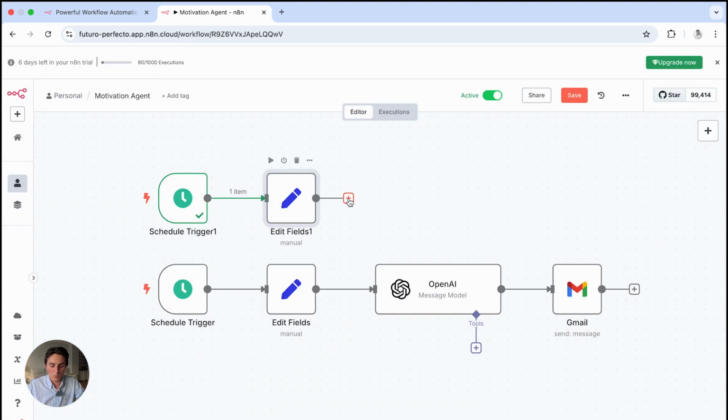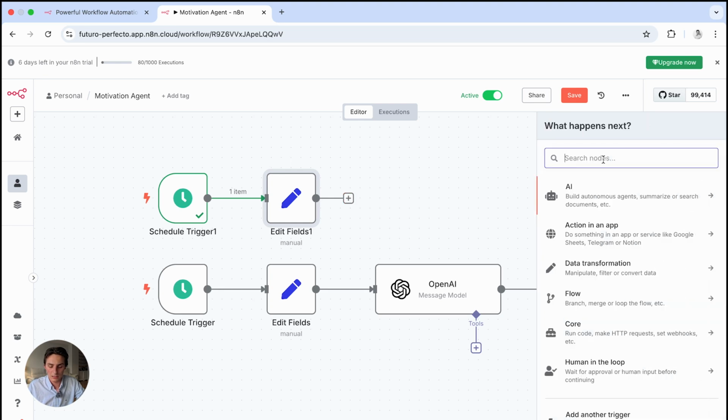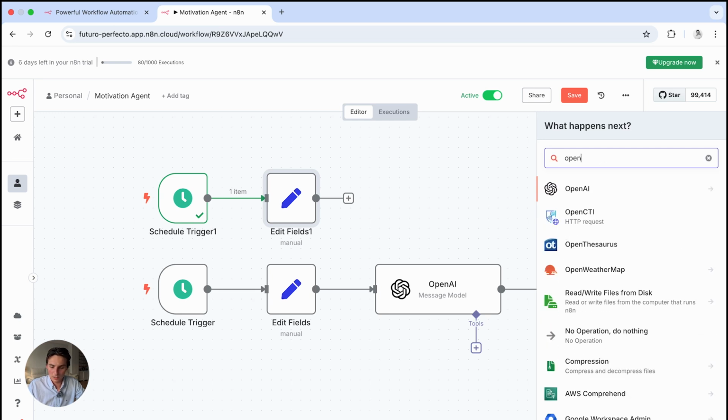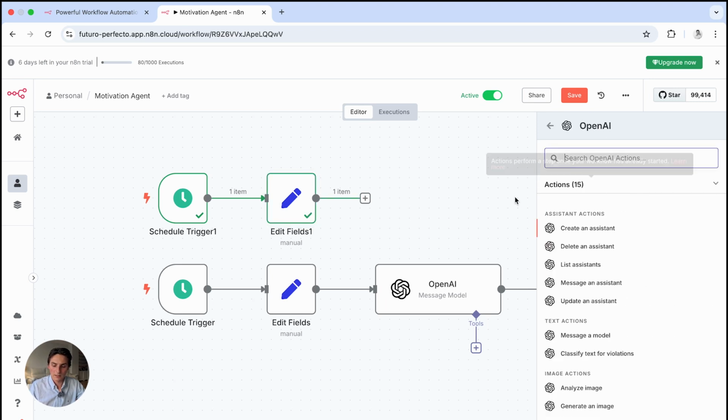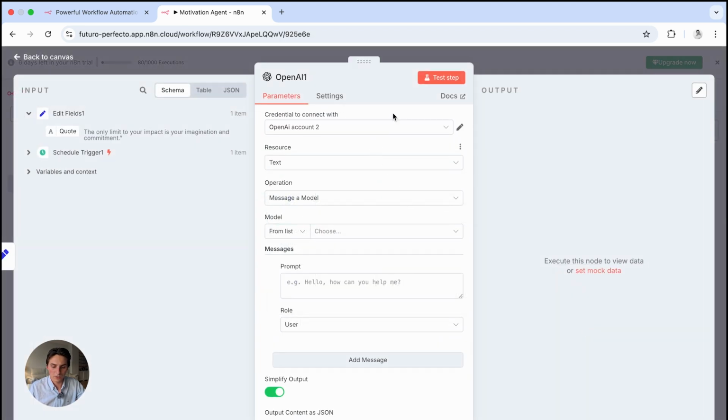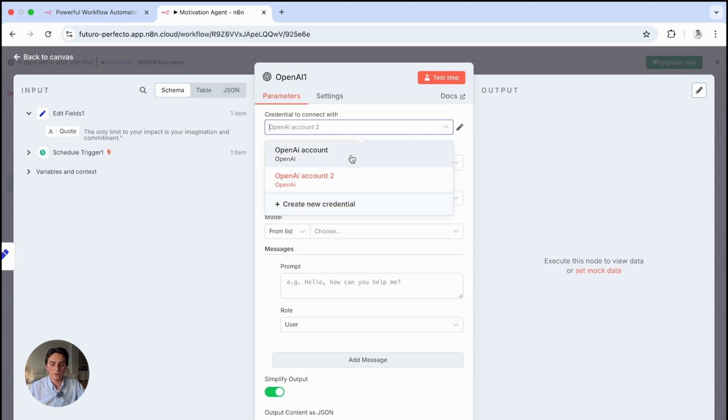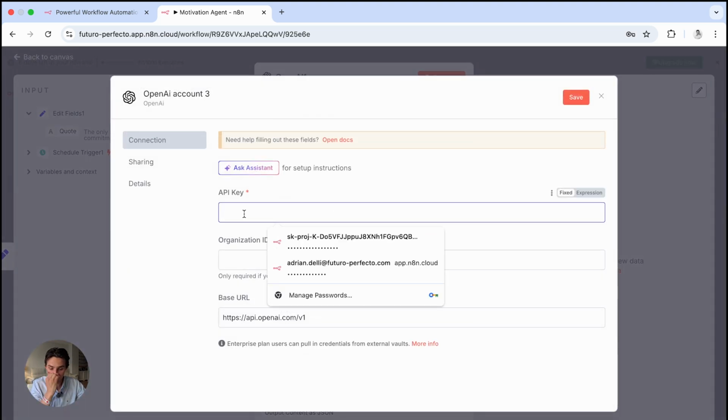Then this is where the third node comes in, and what we're going to do is attach an LLM, and we are going to use OpenAI for this, but you could use other LLMs like Gemini or Claude. We go to OpenAI and message a model. You'll see that I already have two accounts here, but for you, you're not going to have that, so you're going to hit new credential. So yeah, open it up, hit new credential, and then you can see this field that says API key.